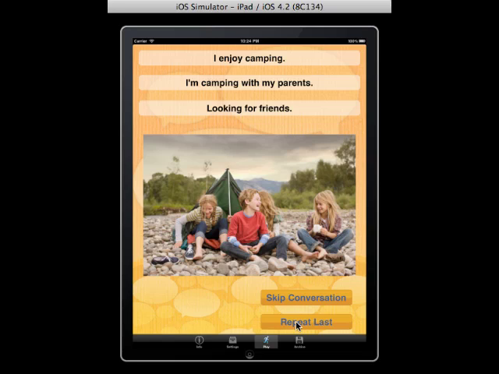And then the process repeats. Now you also have the repeat last button that when pressed will repeat what was just said. You have a skip conversation button if you decide in the middle of the conversation that you don't want to continue and you want to move on to the next one, then you press the skip conversation button and a new image will be loaded.